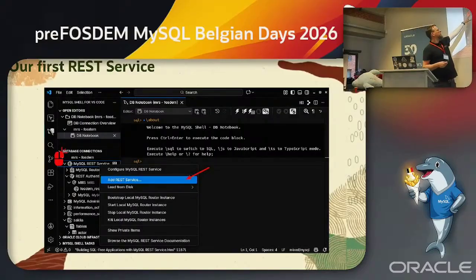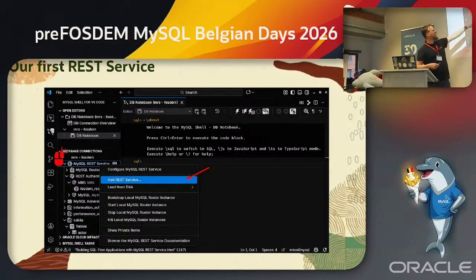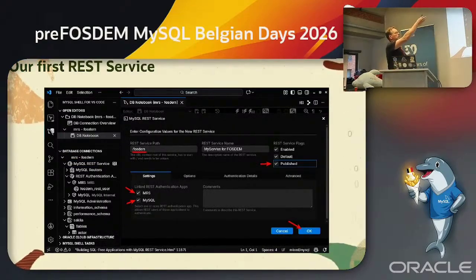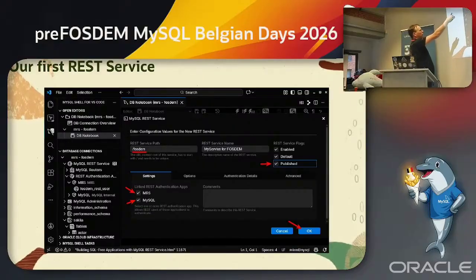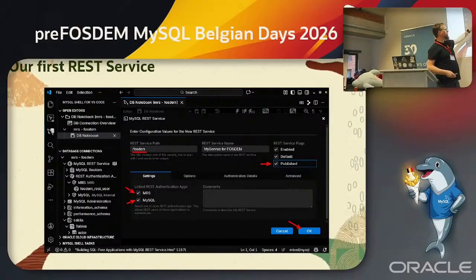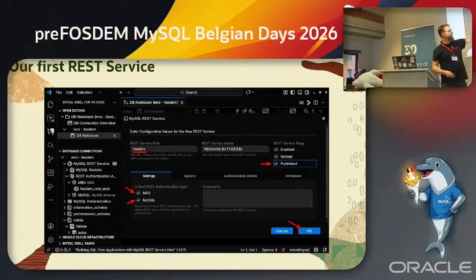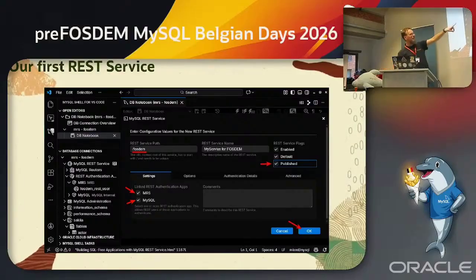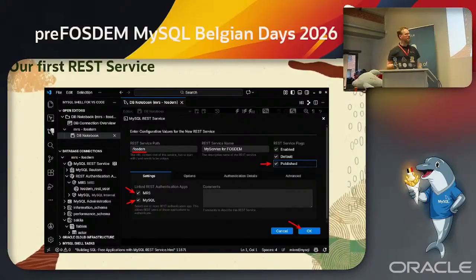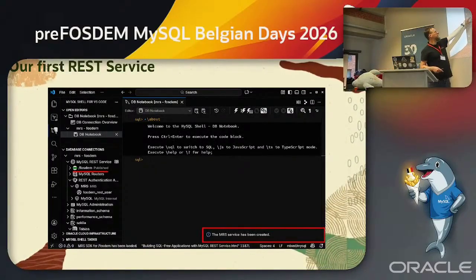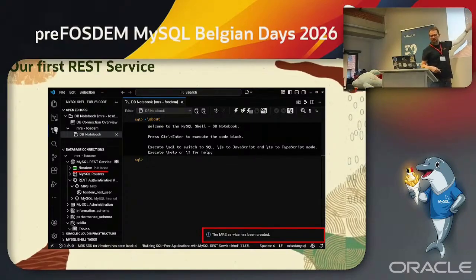So in MySQL REST Service, we will right-click, then add REST Service. And it asks, okay, what's the service path you want? I want slash FOSDEM, then I give a name if I want. Who should authenticate? The people that are using the MRS authentication, and also the people that are using MySQL. If you want, you can choose both. And then you say, okay, and don't forget to publish. If you don't publish, you won't see it. And when it's done, you say, oh, the MRS service has been created. You see here, it's there, it's been published, so it's live, it's green.